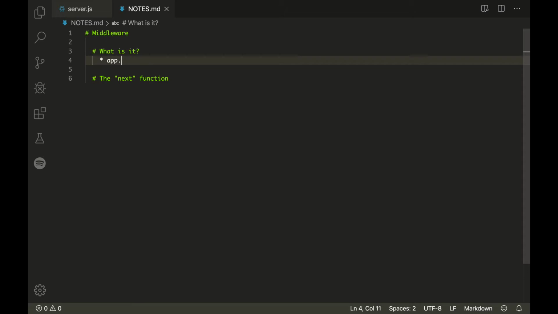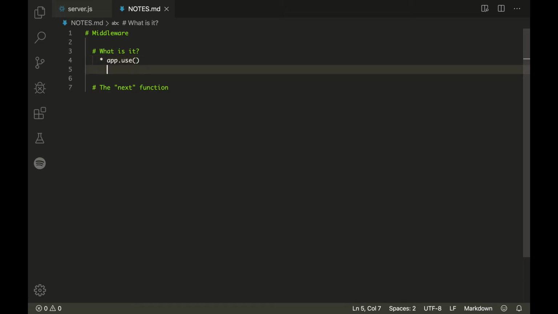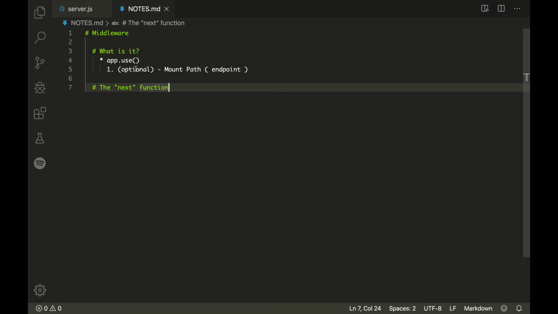Well, we always use app.use. And app.use takes two arguments, possibly two arguments. So the first one I'm going to say here is optional. Optional because, as we saw with express.json, we didn't use this one. And what this is, is the mount path, also known as, for us, the endpoint. So we can say app.use when you get a request to / something, do the following. Or we leave it out, and now it's going to fire on every request.